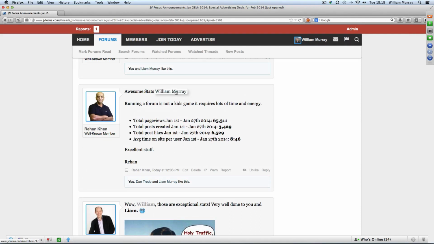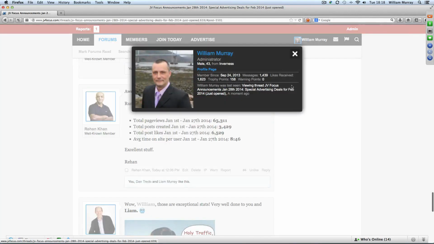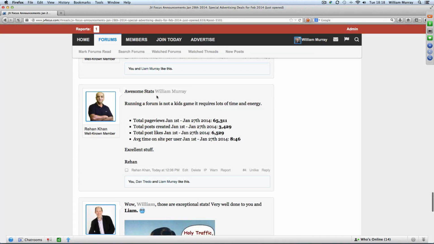You can see my name is highlighted. If I click on it, it comes up with my member profile. So we'll cover that a little bit in depth in a wee bit. It's a very useful tool to grab somebody's attention. I'll show you how you can tag somebody. There's a couple of different strategies and methods that you can use, and it is very straightforward.